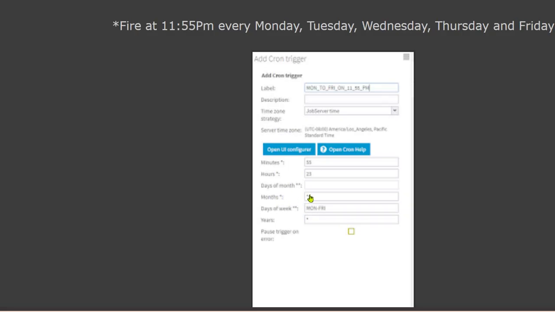Here for months, you can give a star, and for days of the week, since they mentioned every weekday, it is MON hyphen FRI. That means between Monday and Friday every day will be triggered, and it won't get triggered on Saturday and Sunday because they don't want it to trigger on those days. So MON hyphen FRI is the range you provide. And then years, they haven't mentioned any year, so it should be every year. That's why you can keep it as star.